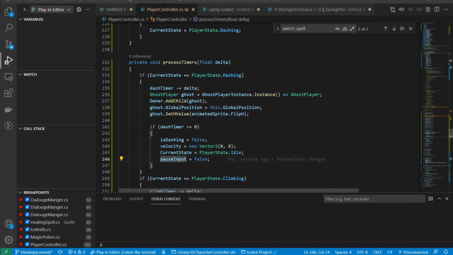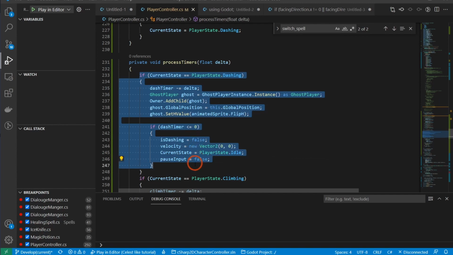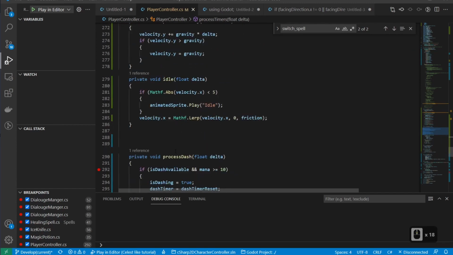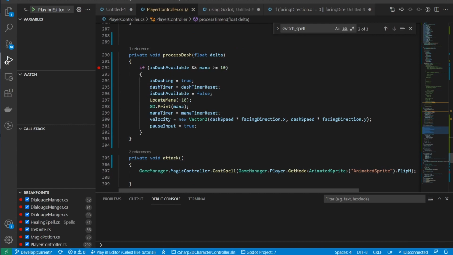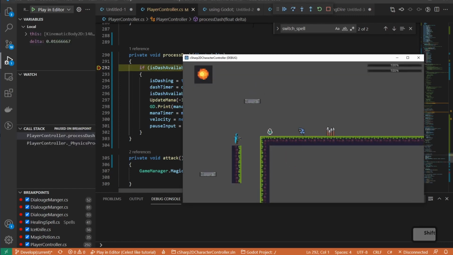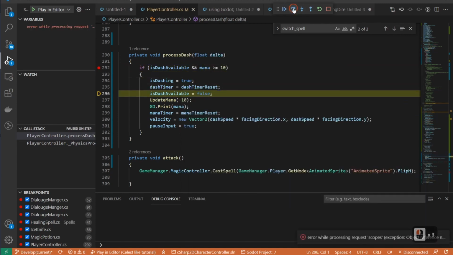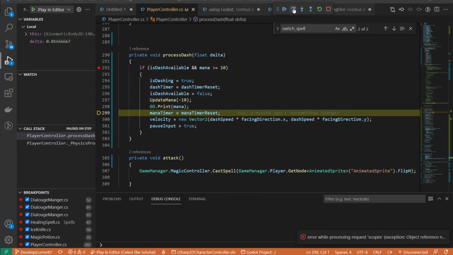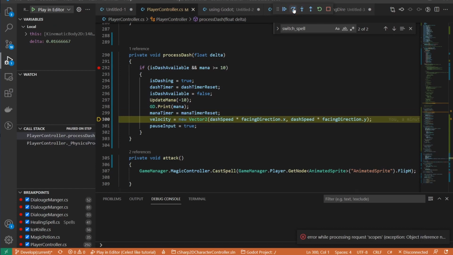If current state is equal to dashing, dash timer. I didn't get any ghosts, so I'm going to assume that none of this ran. Let me see, process dash. Let's go ahead and run this and take a look at it. Let's do some debugging here. And like I said, a lot of this refactoring is more of an art than an actual science here. So it's kind of just you messing around and trying to make sure things work well.